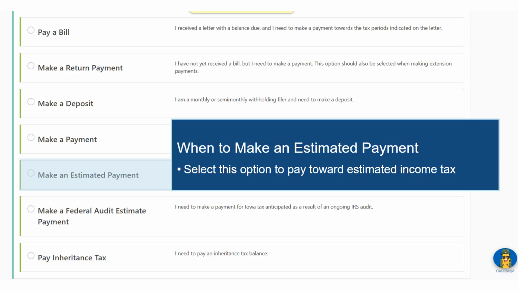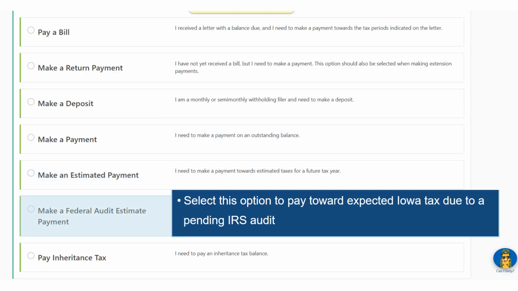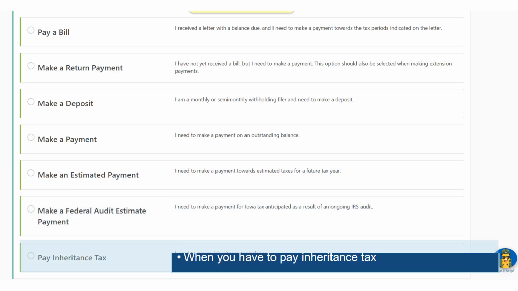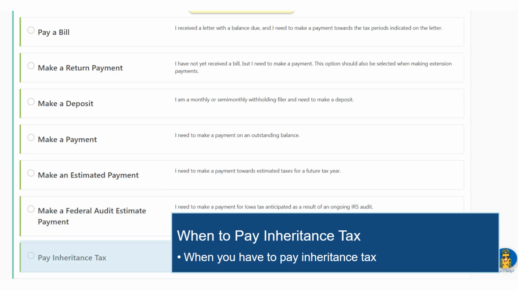Select taxpayers would choose to make an estimated payment to pay toward income tax they believe they will owe. Some may also need to choose Make a Federal Audit Estimate Payment if they expect to owe Iowa tax due to a pending Internal Revenue Service audit. The final option is to pay inheritance tax, which should be selected when you need to pay inheritance tax.